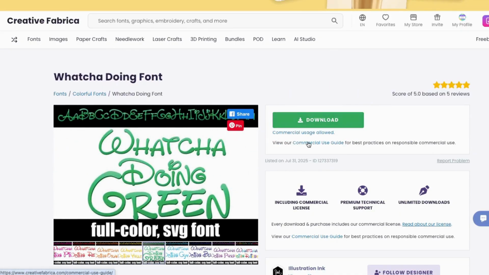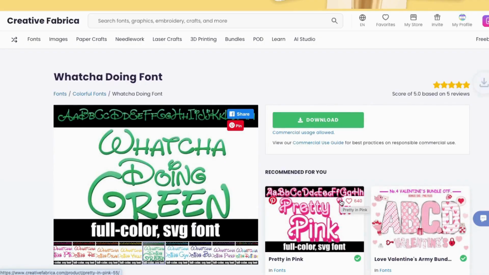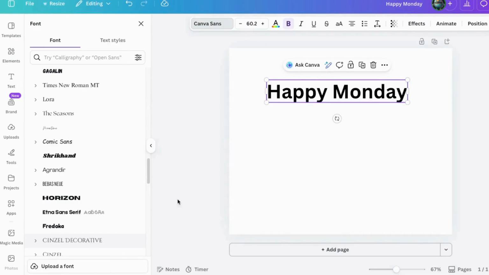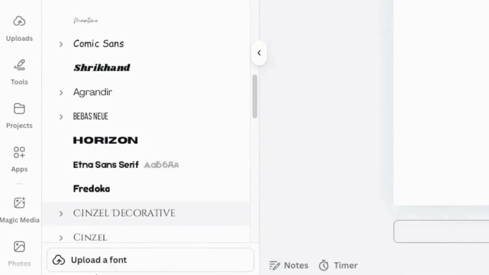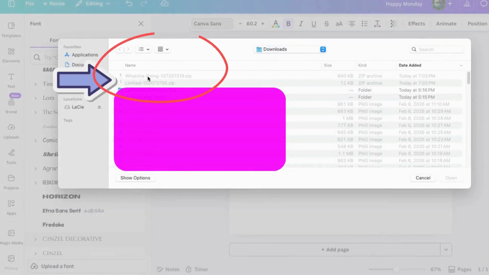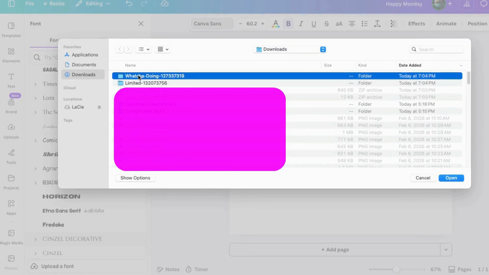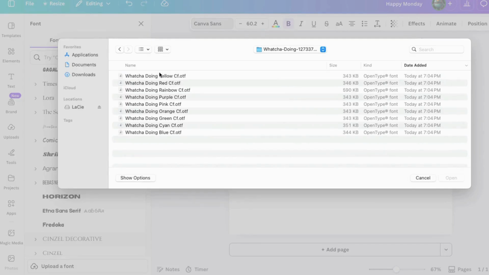So I've already downloaded those two fonts, but now if I go back to Canva, how exactly do I use those fonts? Because right now they're not inside here. So let me show you how you do it. If you look all the way down here at the bottom, you'll see something called Upload a Font. Right now you can see these fonts are zipped, so I'll need to unzip those first. I'm just going to come over here on my Mac and open them up by clicking on them. So I'll click here and upload the font.